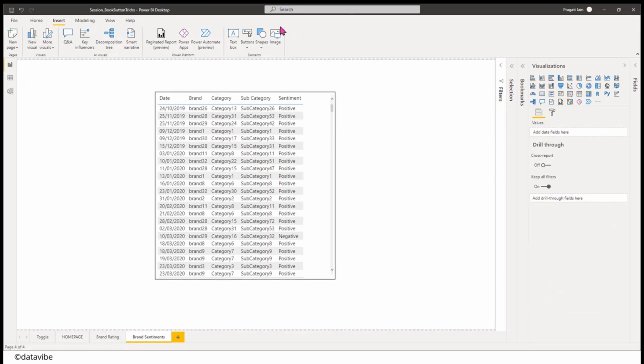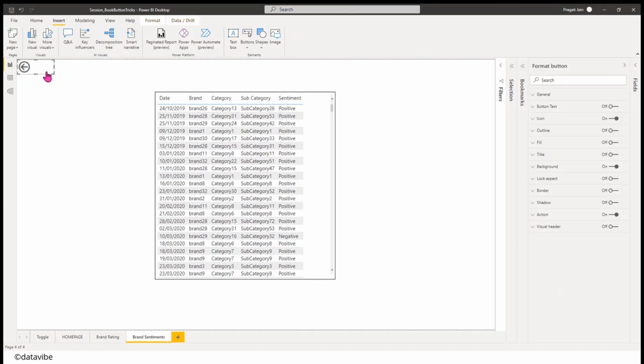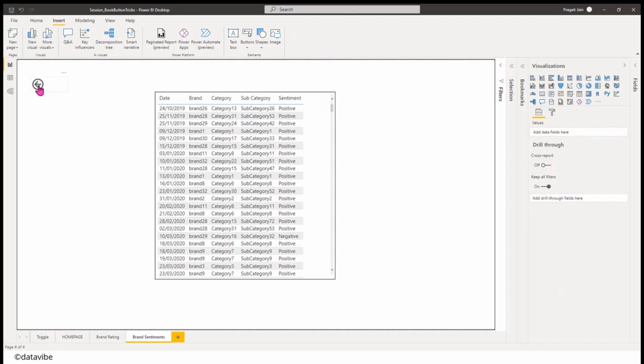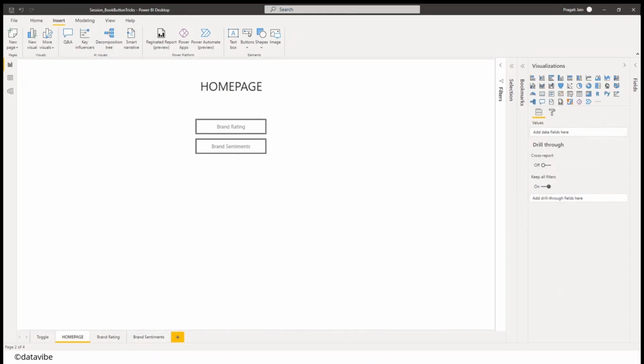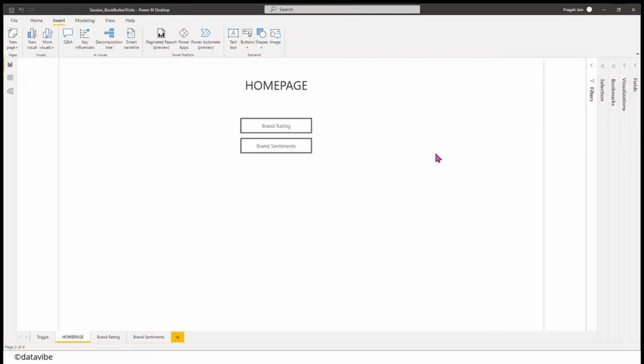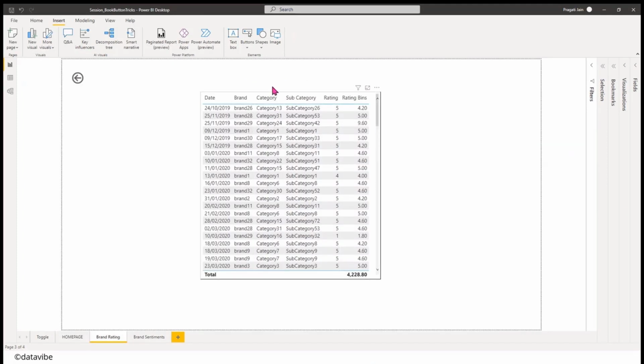But again, we want something to go back to the home page. So we go to buttons and insert a back button. And if you click on the back button, it takes me to the home page. So that's basically a simple page navigation we just tried creating. From the home page, go to brand rating, see the data, what all numbers you can see here. And you can create so many visuals here. It's not just one visual thing.